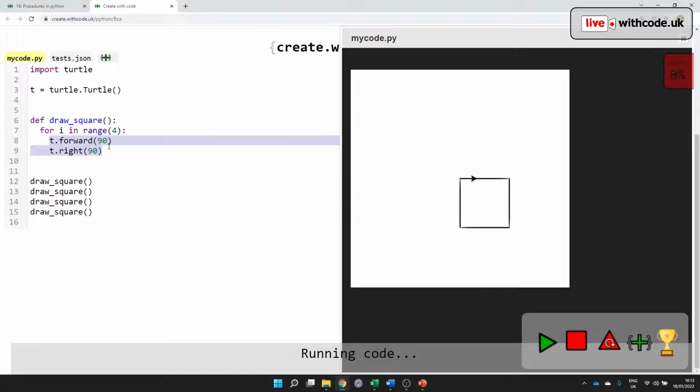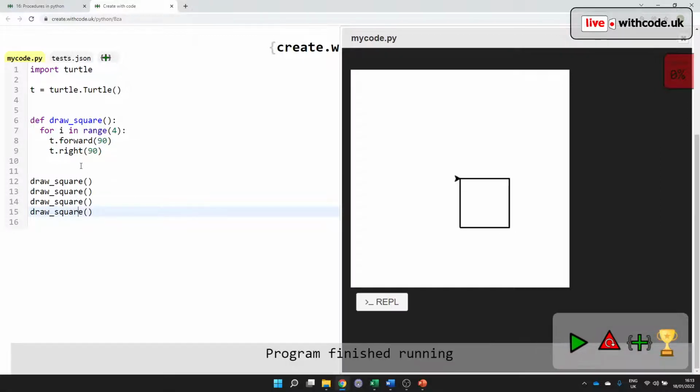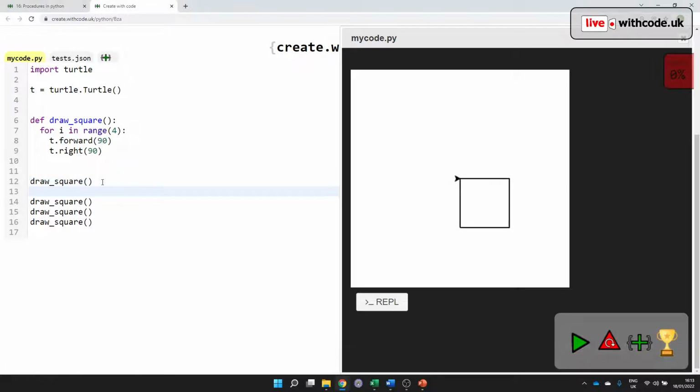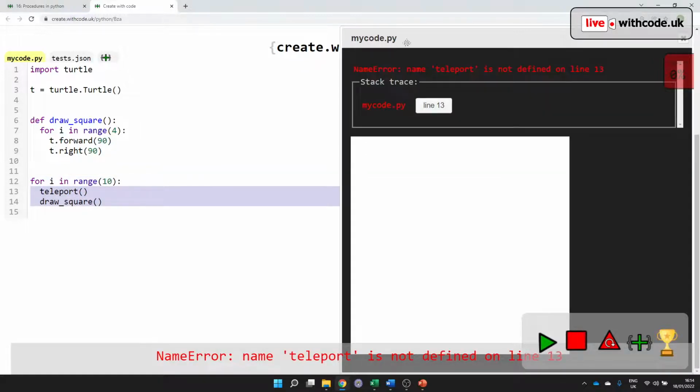So that's the first square. Now I'm going to draw the second square, and then the third one, and then the fourth one. So they're all in the same place at the moment, which is a bit pointless. It would be nice if I could draw a square and then teleport into a random position, or even better, teleport into a random position first and then draw a square. And then maybe we could say this could repeat for any number of times. So for i in range, let's say we want 10 shapes. Both of these can happen 10 times, but we've got the same problem.